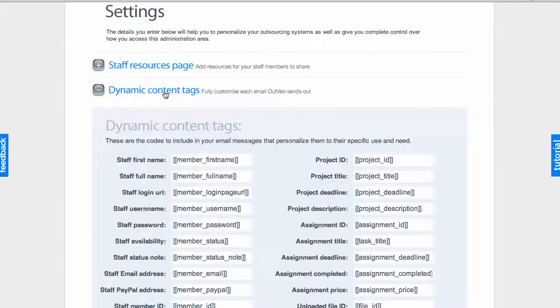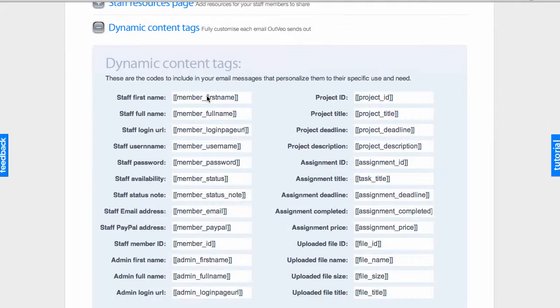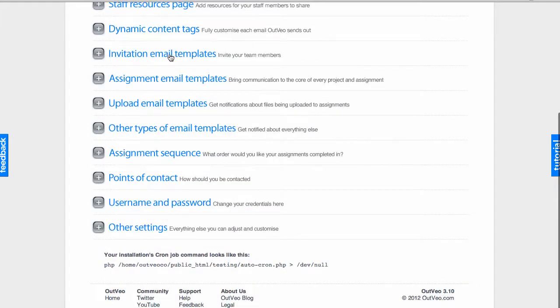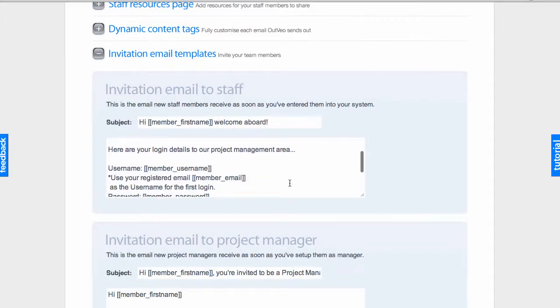Then if we go to dynamic content tags, these are the special tags you can use to fully customize all of those automated emails that go out whenever something important happens within OutVeo. So let's close that down. Then we have the invitation email templates, and these can be all fully customized. In fact, I recommend you go through each one of these to make sure they say exactly what you want them to say.